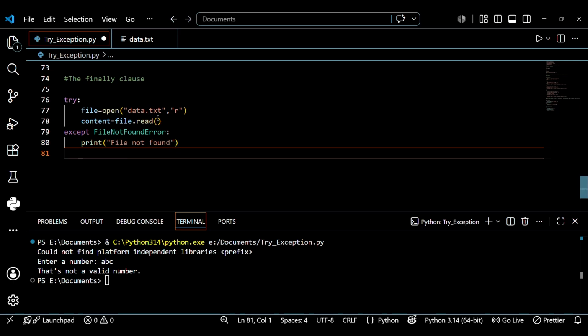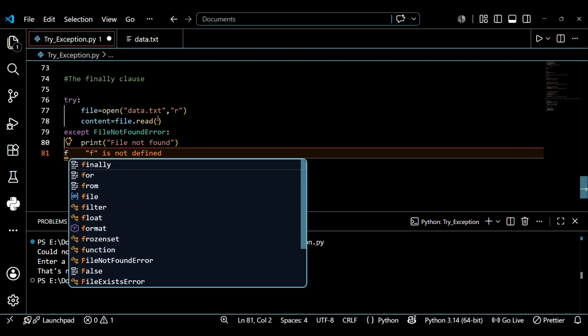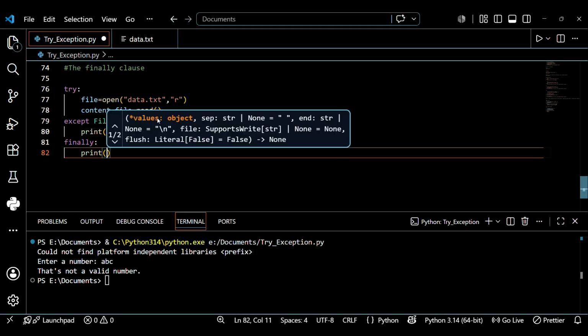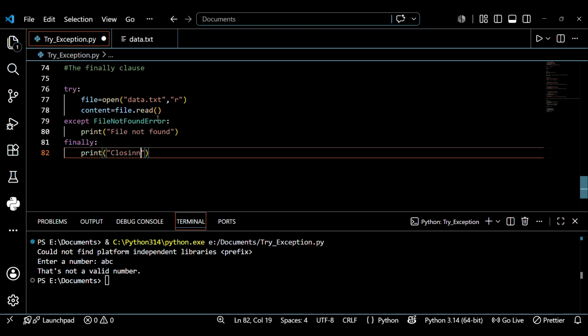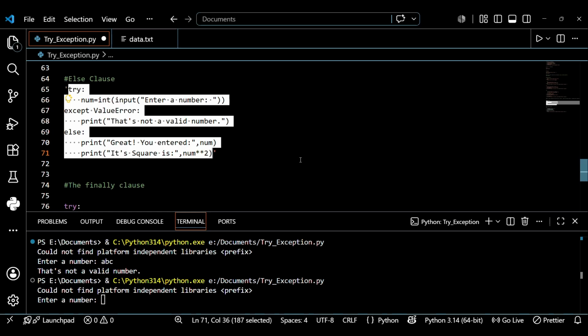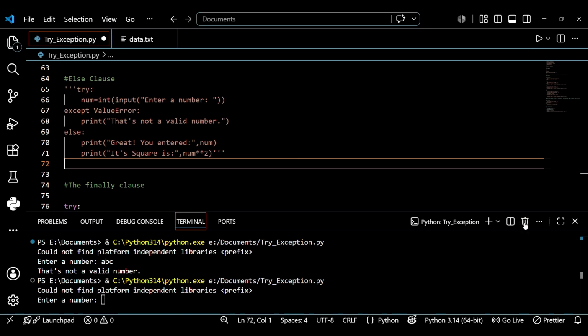So to not show any error, directly write file.close() in the finally, and I want to print closing operation complete, program continues. Save. I hope you understand. Before this, just save this and run this. Sorry, I forgot to add this one, so it shows again. Just delete these and run this.